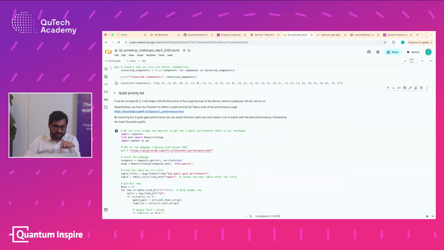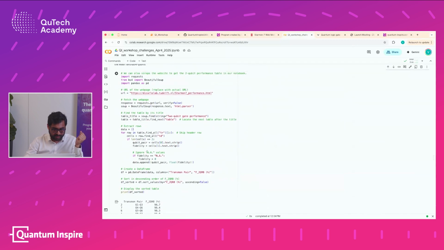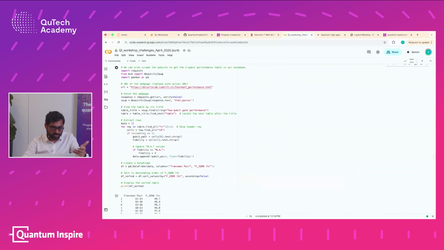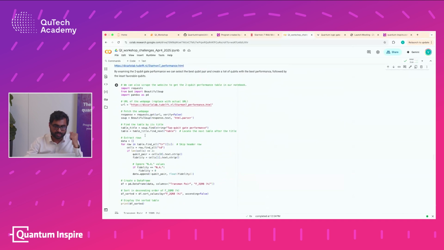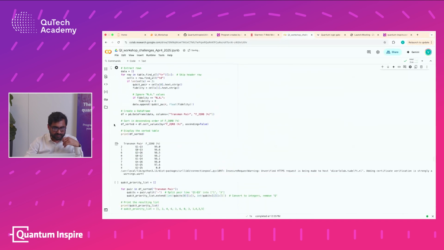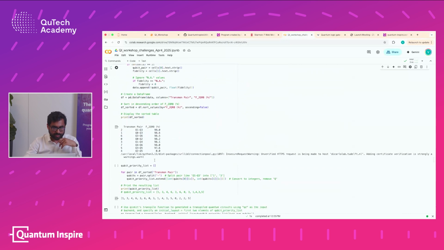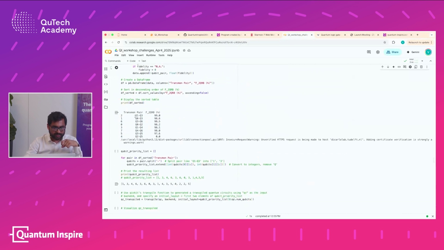What you can also do is scrape this website with the help of some Python commands, and you can get the table. So here you don't need to write this code. You can study this later on. You can also improve it if you want. But we are using some basic Python libraries like Beautiful Soup and Requests. It has now generated a table with the qubit pairs and the relevant 2-qubit fidelities. And what we can do is use this table to create our priority list.